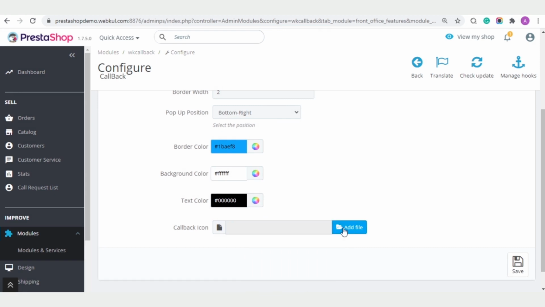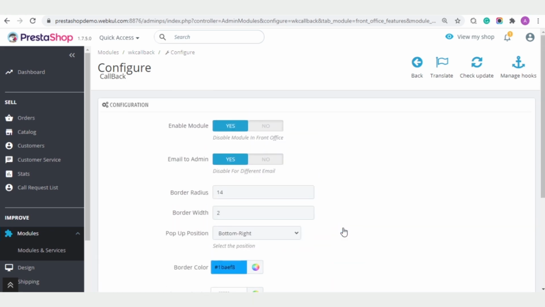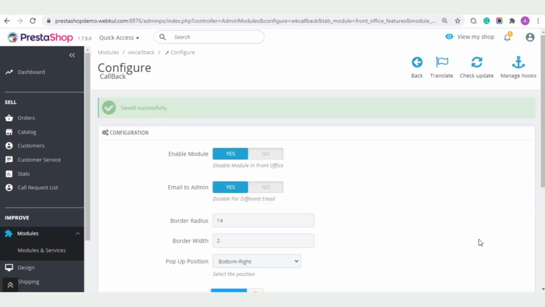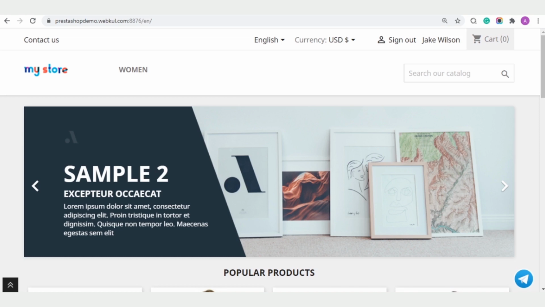From here, admin can upload the customized callback icon. Now, after configuring the module settings, click here to save. Now let's have a look at the front end.